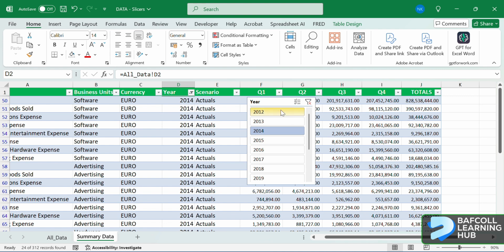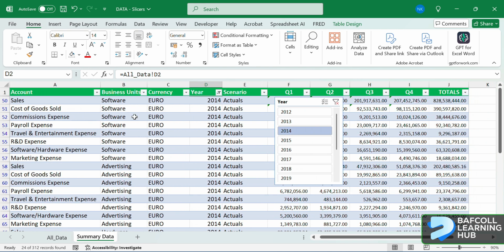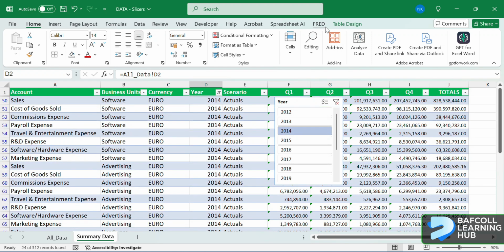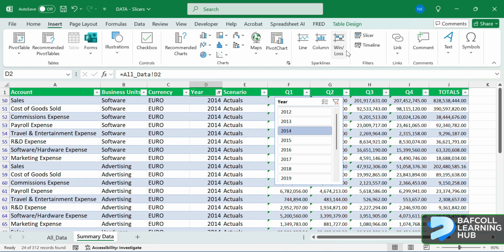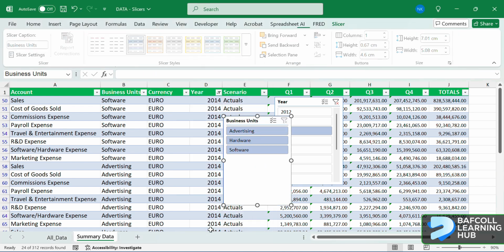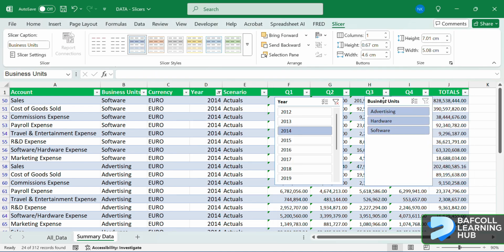Okay, so we can also go ahead and add another slider. For example, we want to filter it based on the year and maybe the business unit. We want to focus on maybe one business unit, but in this data we have three business units. We have the software business unit, advertising, and we also have the hardware business unit. So I can go ahead to insert, then insert another slicer. I want to filter them based on the business unit. I hit OK. And I can see that I get another slicer over here.